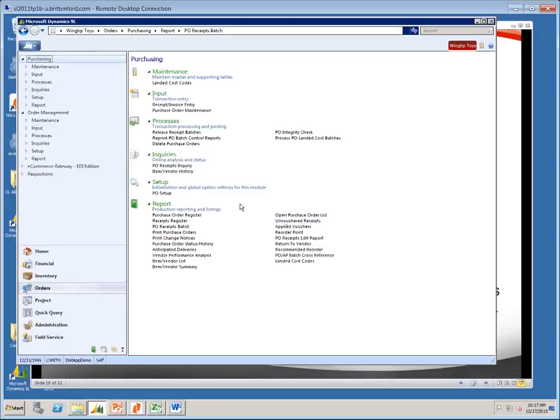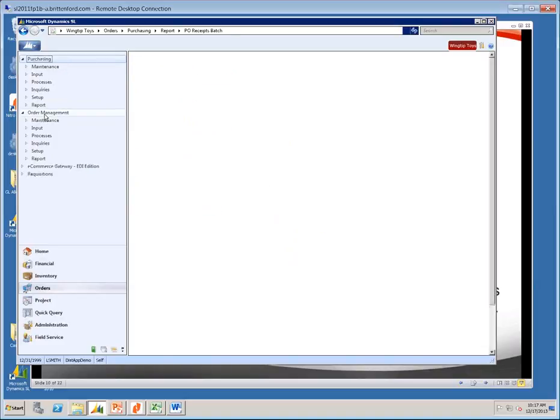Any questions on purchasing? It's kind of a quick one because once you get it tied, then it's the other modules that really need it. Okay. I do not see any questions. So I'm going to move on to the next one. Your next after purchasing is going to be order management.